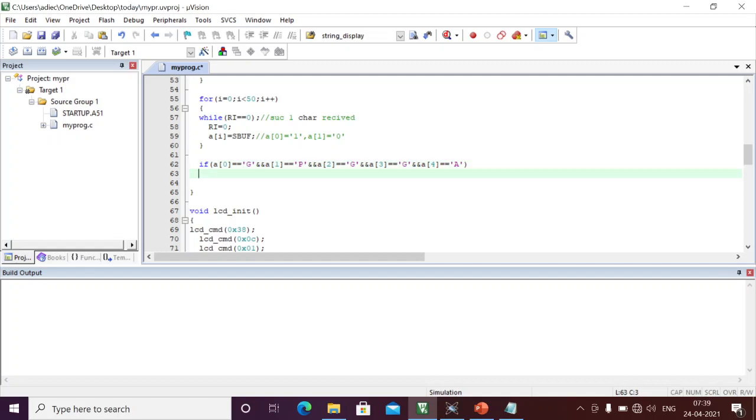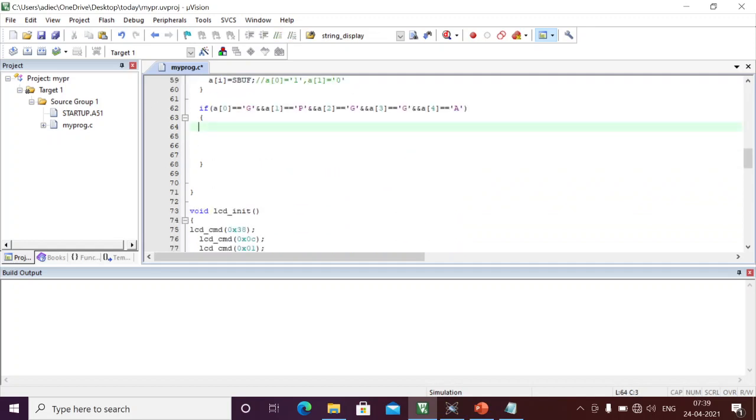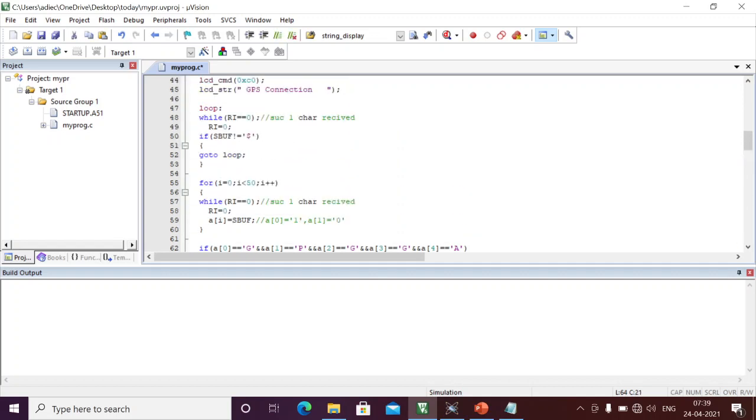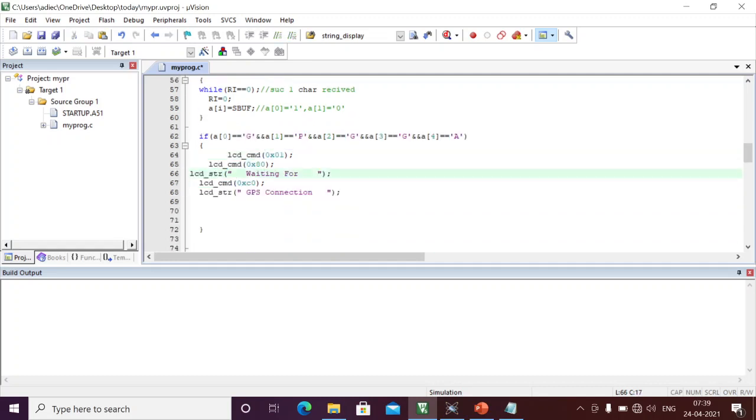Okay, if I receive the GPGGA, then only I am saying that GPS is connected. I am going to display some text onto the LCD now. Okay, in a similar way I am just going to copy this complete text. I'm going to write it now here. Okay, here I just clear the previous text, like waiting for GPS connection. Okay, here I will say GPS is connected. I will display like this: GPS is connected. Okay, now the GPS is connected.